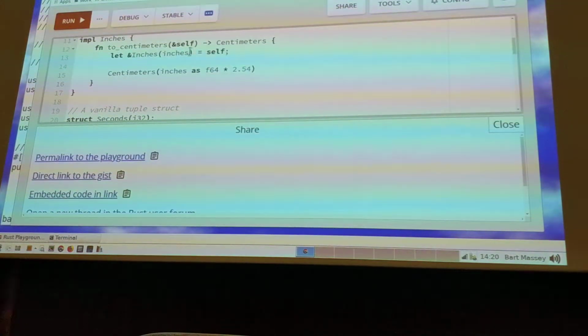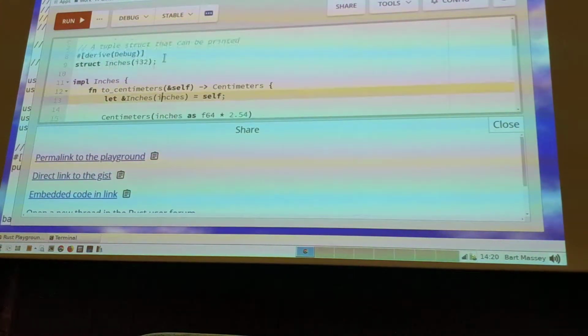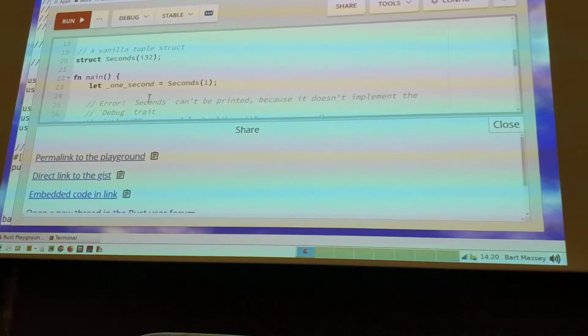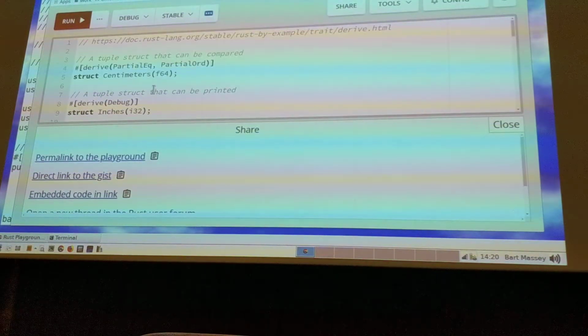Notice we're using pattern matching here to dig the actual inches out of this inches struct. It's up here, and so now I've got this conversion that does 2.54. We'll make a new centimeter struct. And so the point is that we're using these things. There again, this is all an example about new typing. We're making new types so that we don't screw up.